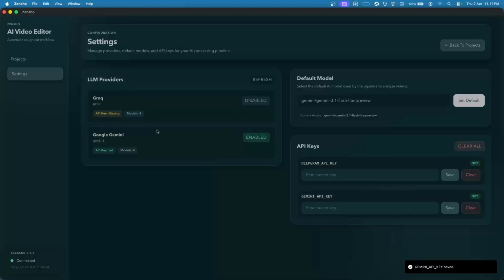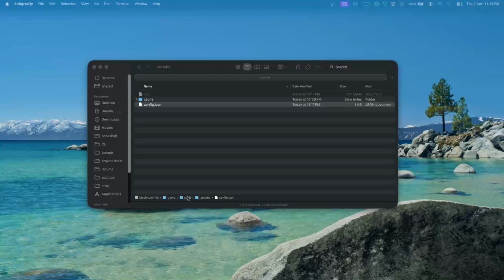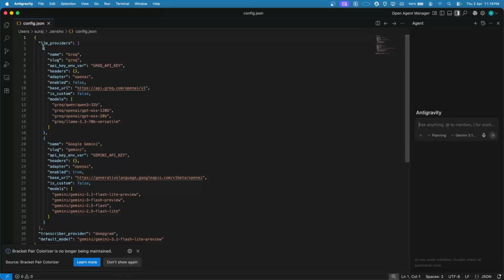But if you want to add your own LLM provider, or if the model is not available over here, you can also add it yourself. For that, make sure you close this application properly. After that, go into your home directory and there will be a .zensho directory. Just go inside that and open this config.json. Here you will see all the LLM providers and the models under them.